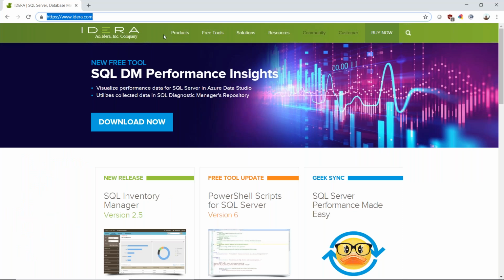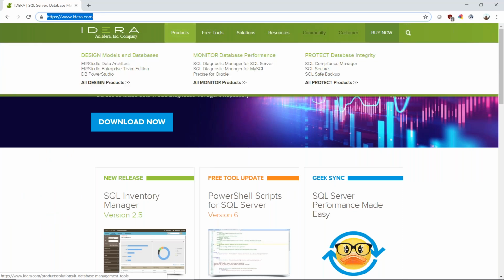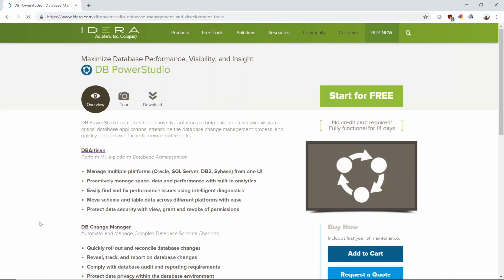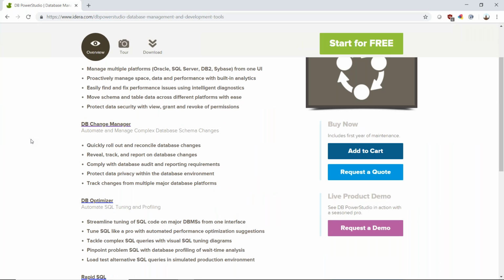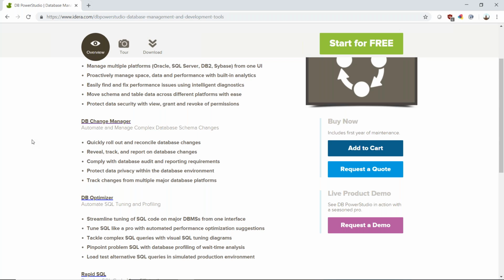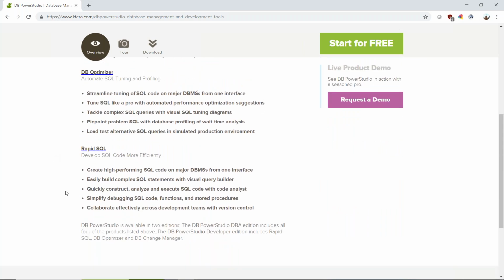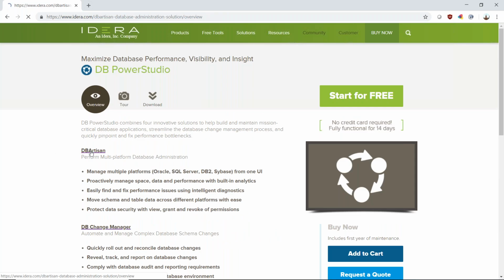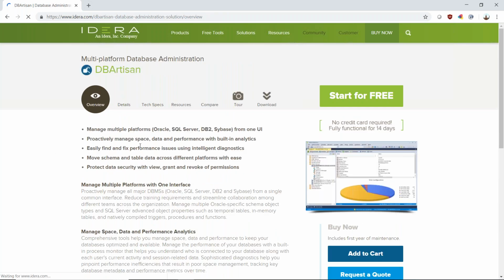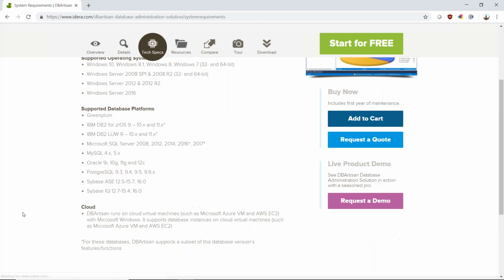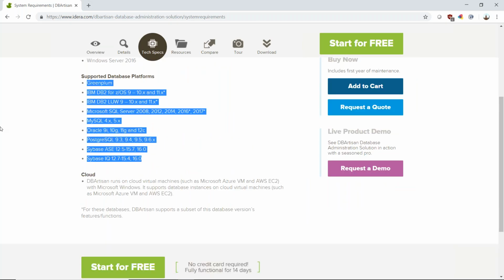So if you highlight under products, you can go to DB Power Studio. You can see DBArtisan. You can see Change Manager, which is a way of baselining and following changes through databases. Optimizer is a way of automating SQL statements. Rapid SQL is just the ISQL editor itself. But if I click on DBArtisan and tech specs, I can get the listed databases that are being supported right now.